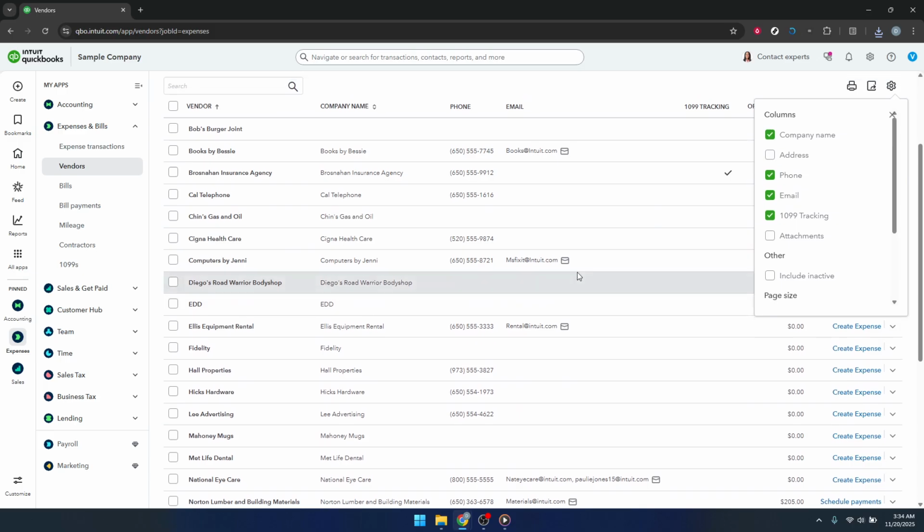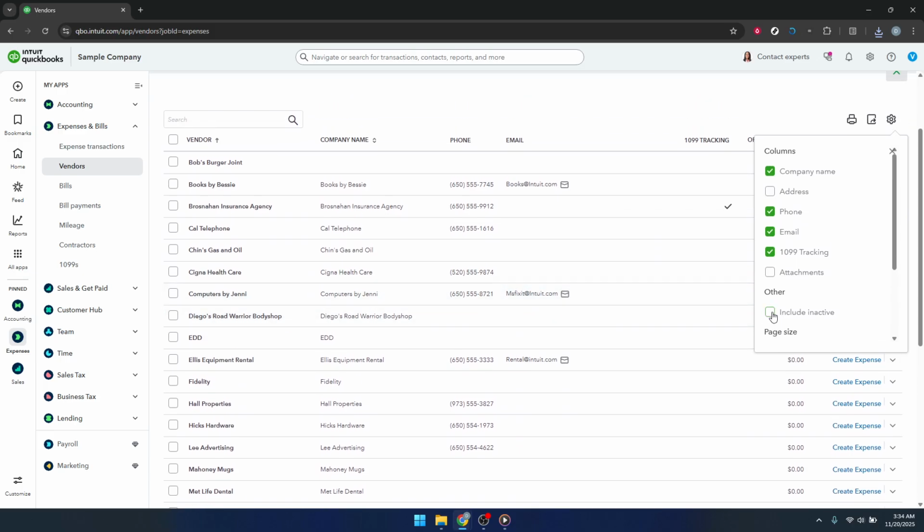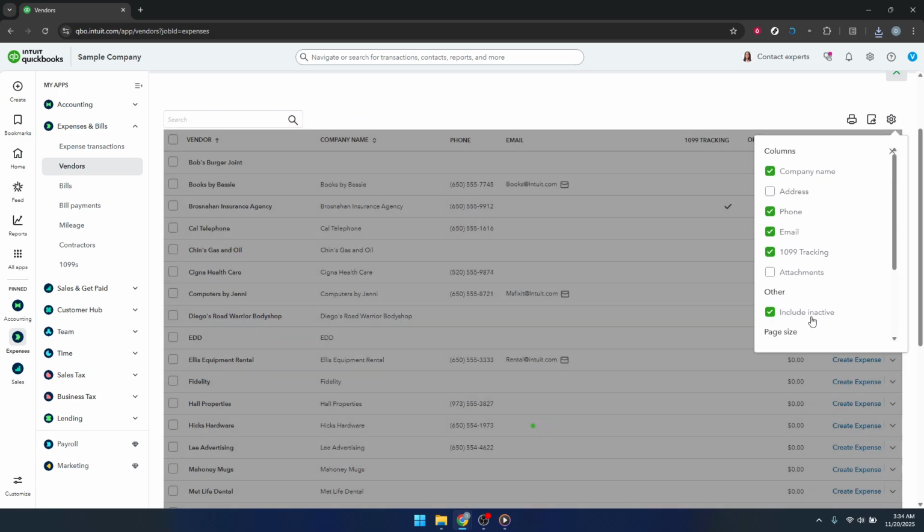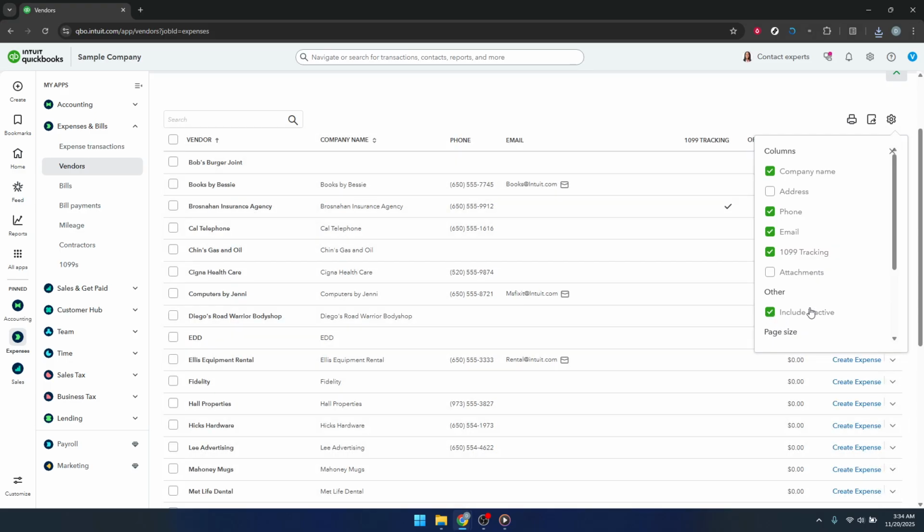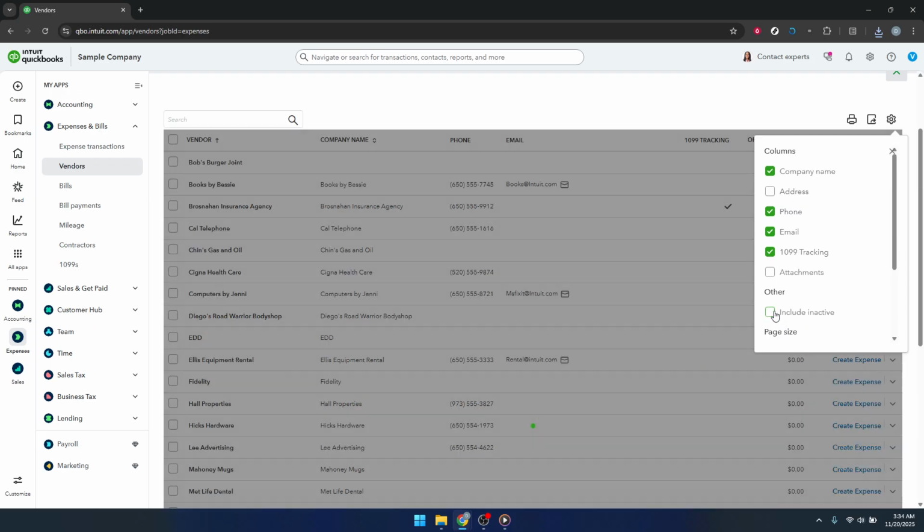One of the options you'll see is a checkbox labeled Include Inactive. By default, this box is usually unchecked, which is why inactive vendors are hidden and don't appear in the list you're used to seeing. To show those vendors, simply check the box next to Include Inactive. As soon as you do this, QuickBooks will automatically refresh the vendor list. You don't need to click Save or Apply, the list updates right away.